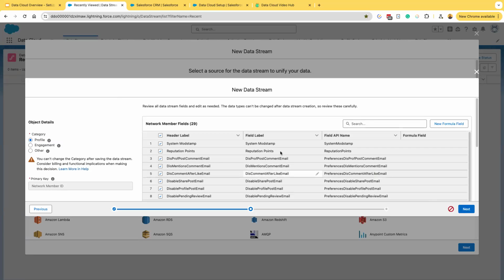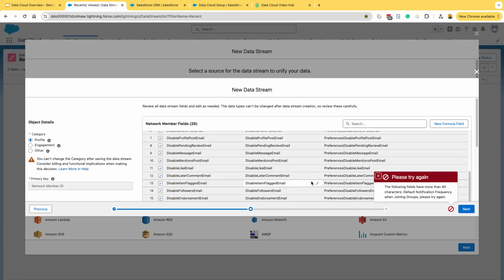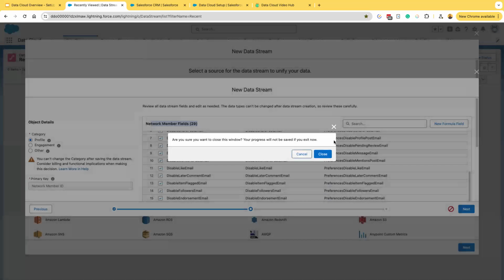Okay, so I just need to go and change the field name, but once I do this, I will be able to bring all these 29 fields into the DLO which I'm creating, and then I can take it up from there.